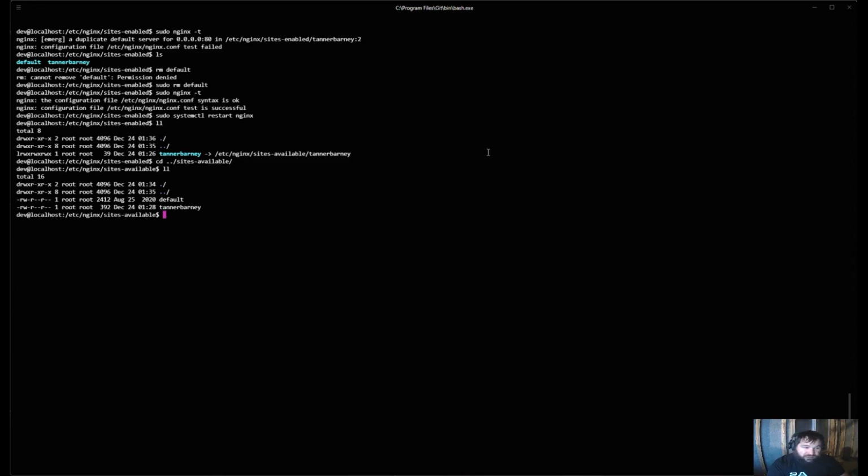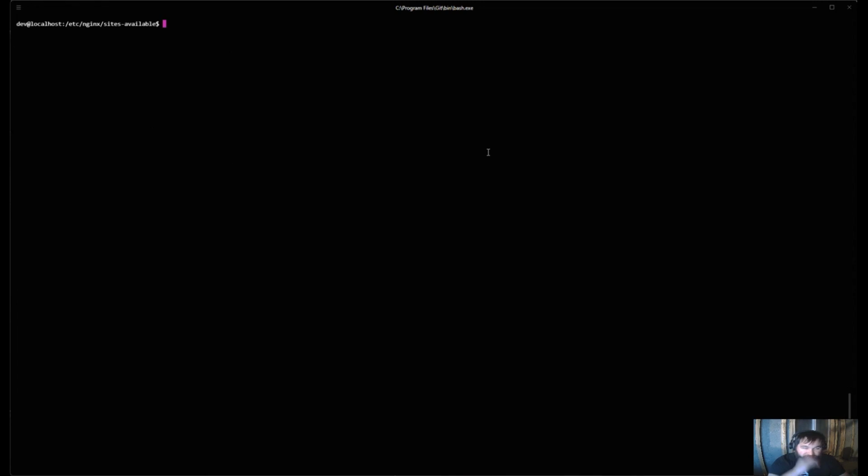So let's just go back through a few of the important things. So where the actual content lives, and this is because of how we have things set up. You can change these paths, but you just have to remember to change it in your root directory for the server block as well.